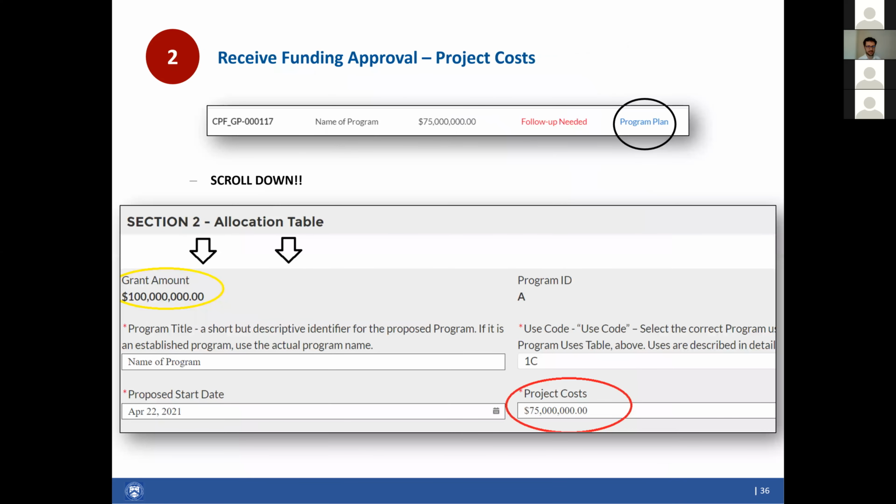It's the next slide. For project costs, this goes back to just what Nicolette was talking about in section 2 of your program plan. When a grant plan is approved, the funding for project costs will also be approved automatically. So I've circled the relevant box here. That's the amount that's going to be approved when we approve your program plan.